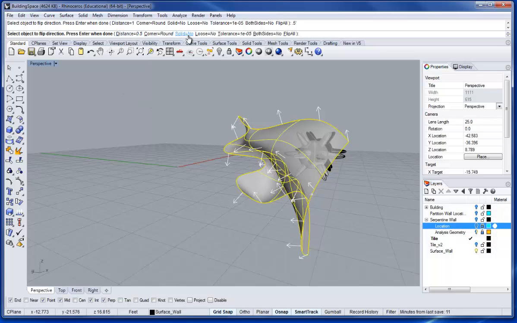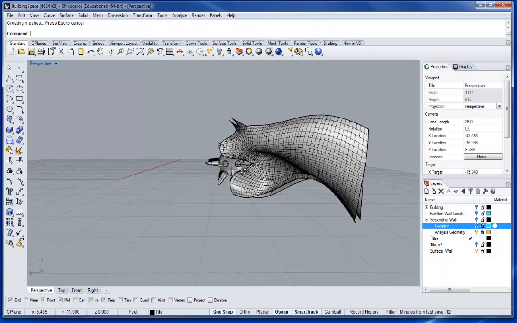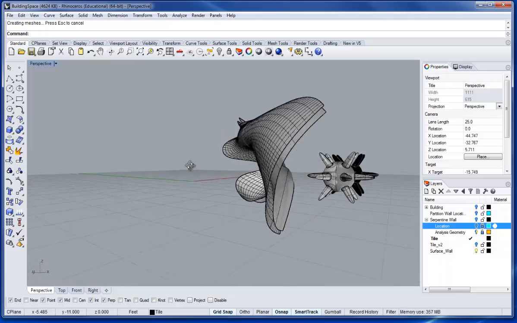We do not want solid because we want to keep these as separate surfaces. And otherwise everything else should be on. We don't want both sides either. If you decide you want to go the opposite direction, you can hit flip and it'll flip the direction. But otherwise we should be good to go. You can hit enter and we can take a look at this. Now this is pretty good actually.